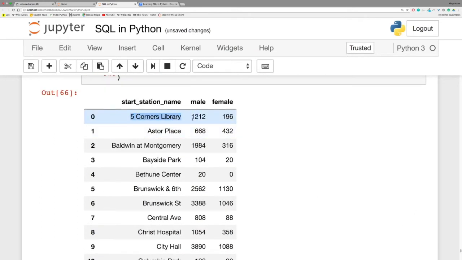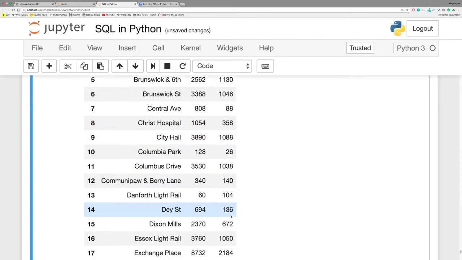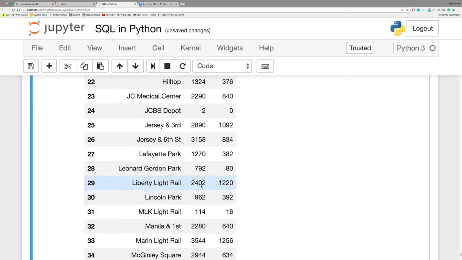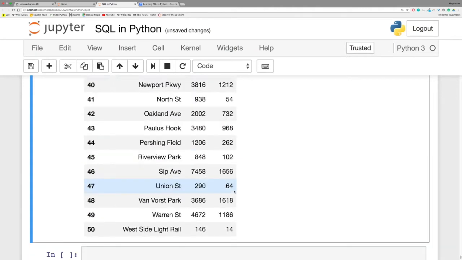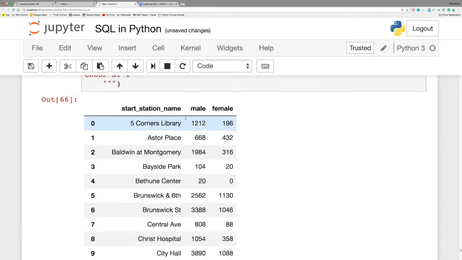You can see this is the start station name. This is the station name where the bike was picked up, and the males versus females. Now you're going to see that males pick up a lot more bikes than, or there are a lot more males that are using these stations than females, which was kind of curious to me. So I wanted to see what is the percentage of men at this station versus women, just a ratio of men to women.